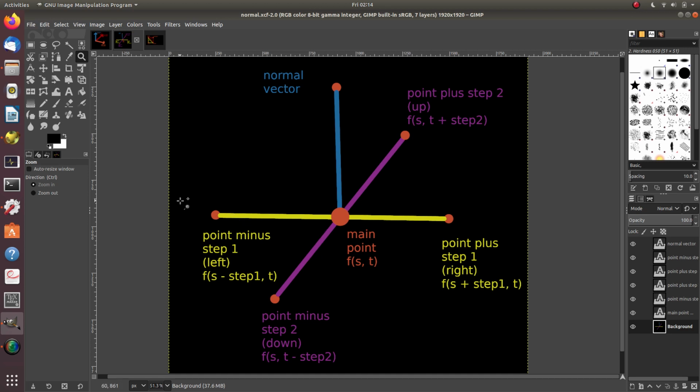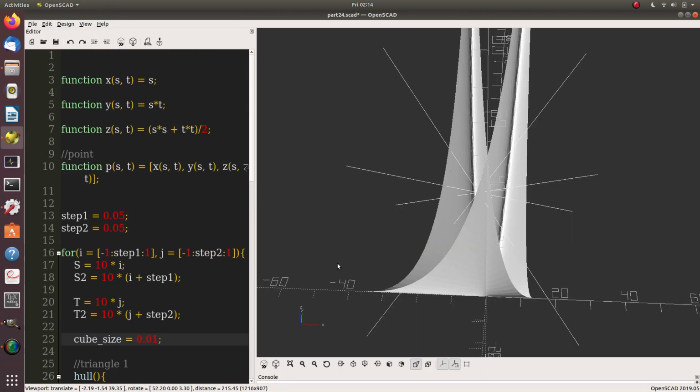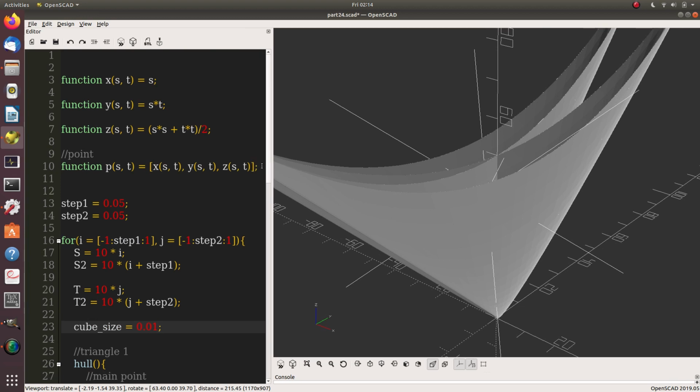So I'm going to write a function, and I'm going to start doing this. Now, note the names of these points. They're going to be called right, left, up, and down. So for s plus step 1, we're going to go right, s minus step 1 left, t plus step 2 up, and t minus step 2 down. Okay, so we're going to go back to the top here. That's probably a good view for it.